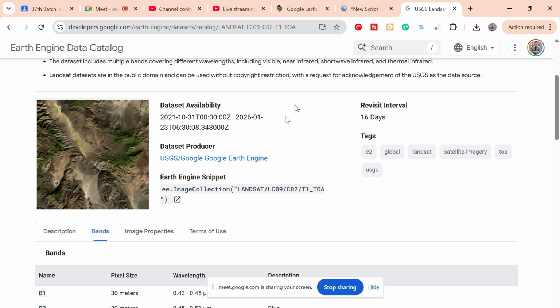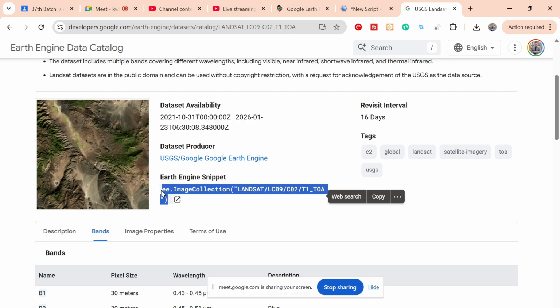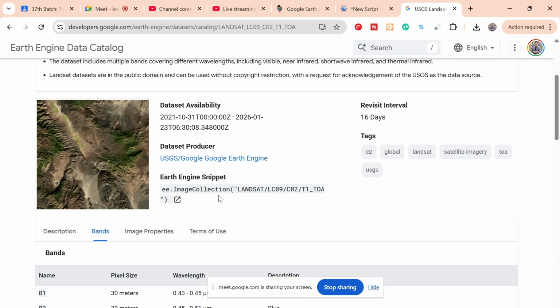So this is the dataset. Okay, we can get this type of information. In the dataset, if you check this, it's one kind of snippet ID, or it's also called the directory of this dataset. This type of data is basically stored in the Earth Engine server. So when I go to the directory, then I can get this image collection.